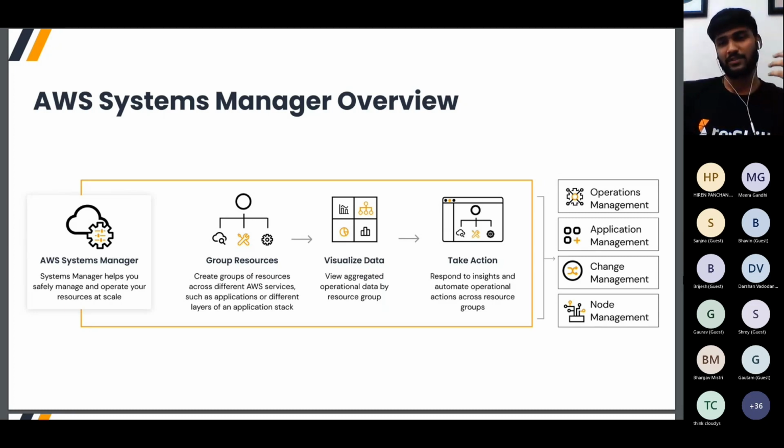And upon that, you can take action also. Suppose your server 1 is down and your EBS is full. Let's take the scenario where your EBS is full. You can attach another EBS to that instance whose EBS is almost full. So here Systems Manager is very helpful, where you can also take actions on behalf of critical issues.